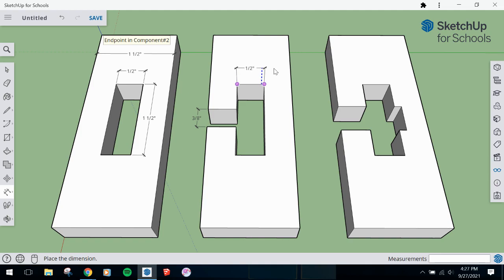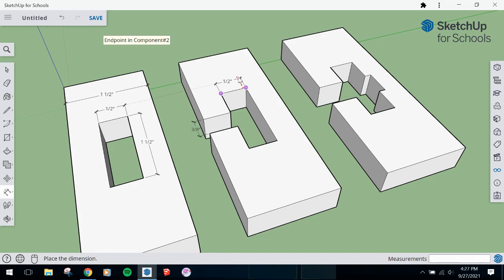Not on the blue. Try to not put it on the blue, okay? I don't want that on the blue. I want it on the red axis. Or the green.